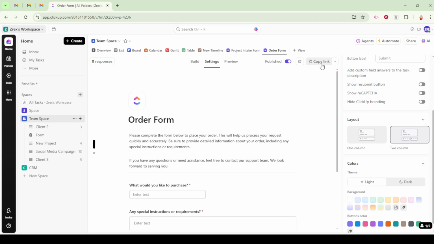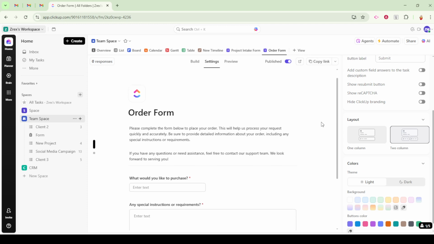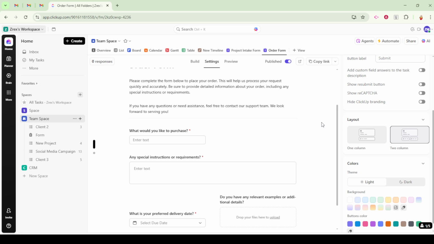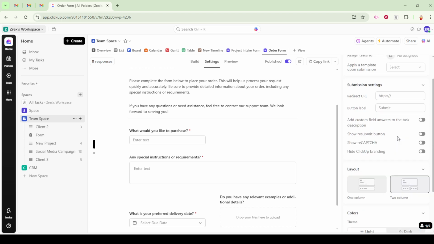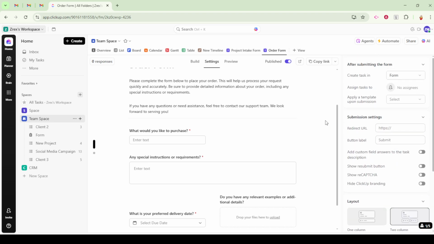Finally, how do you manage those form submissions? ClickUp automatically converts each submission into a task, which allows you to manage, track, and respond to the information received efficiently. This setup not only supports better organization, but also enhances collaboration within your team.